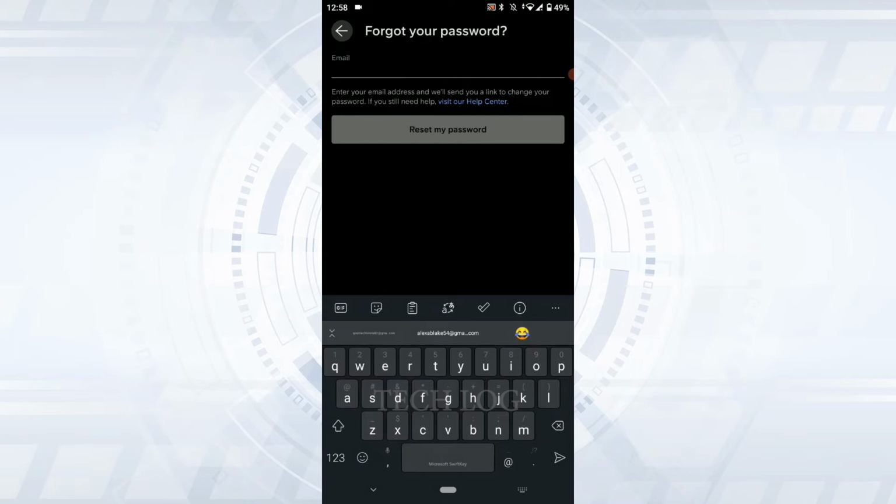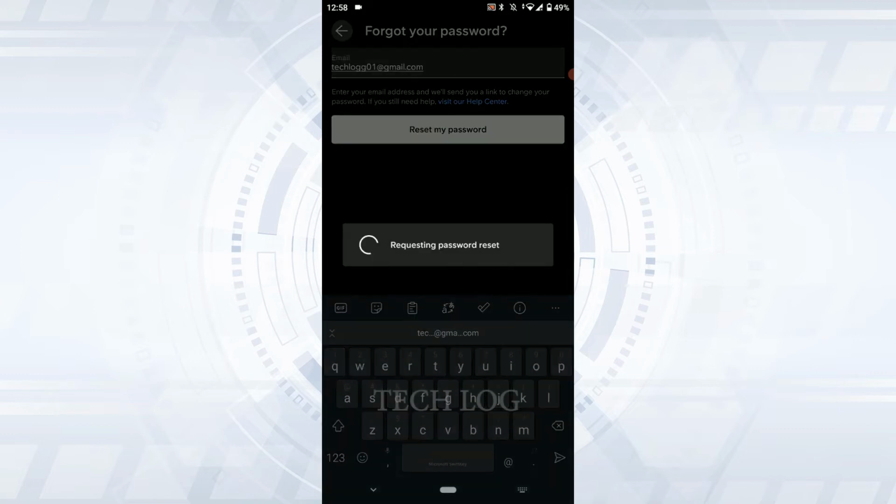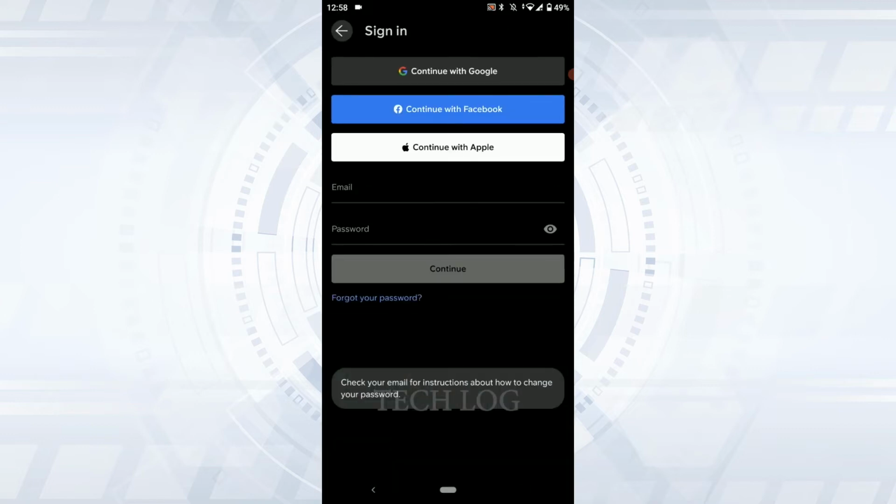Now for the recovery process, you need to first type in your email address. Type in your email address and then tap on reset my password. Check your email for instruction about how to change password. Now you go and check the email.